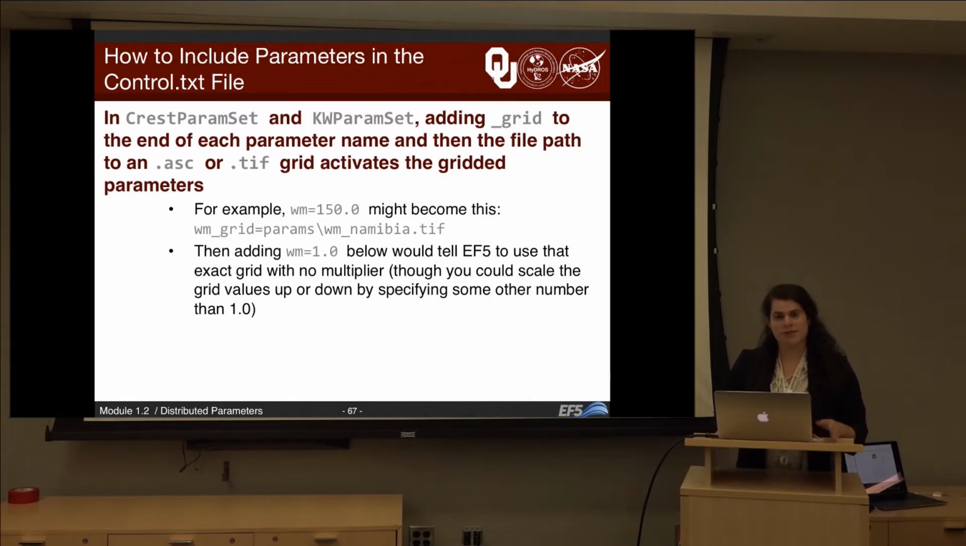We mentioned this earlier. For example, for your WM parameter, instead of having WM equal to 150.0, it might become something like this: WM_grid is equal to, and in our case, params/WM_Namibia.tif. And then we can also add another WM below that by adding WM equal to 1.0. That would tell EF5 to use the exact distributed grid with no multiplier. And as we discussed, we could scale these grid values up or down by specifying some other number than 1.0.